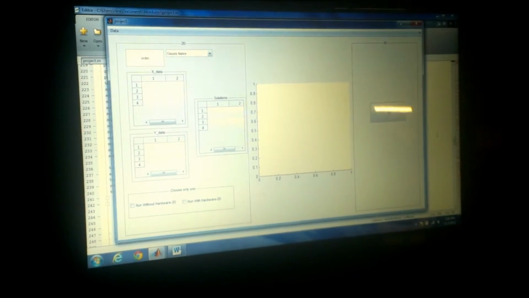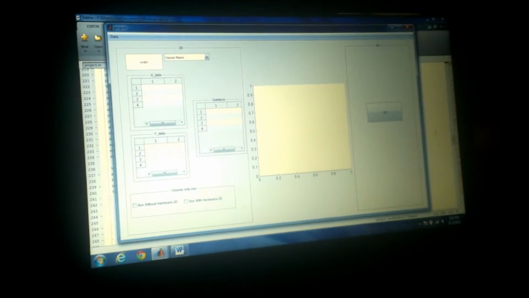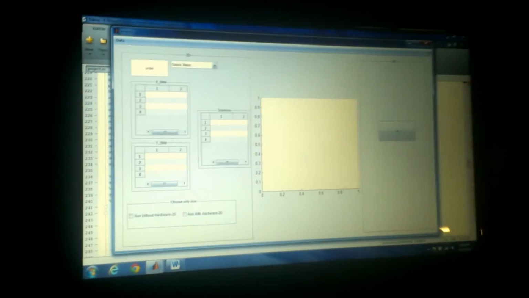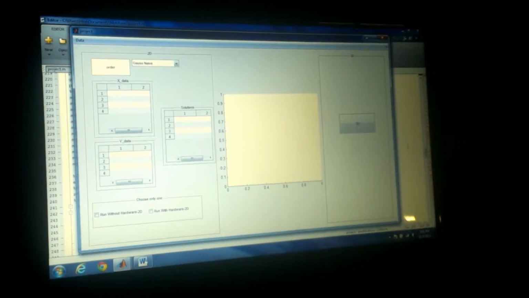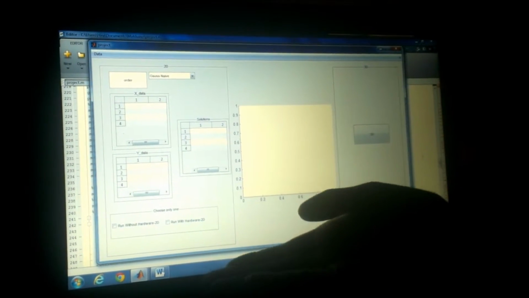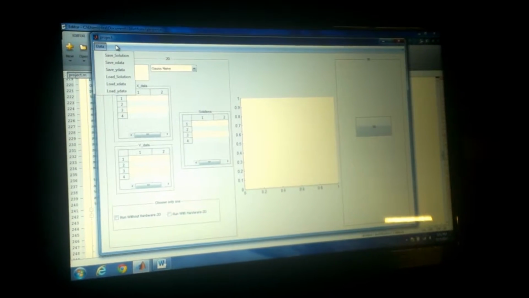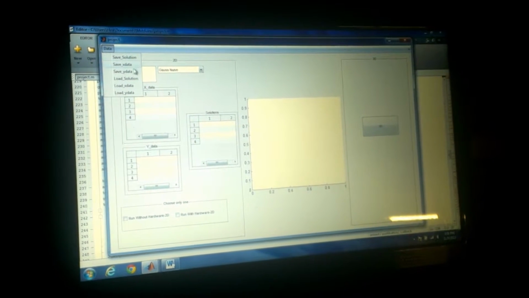This is our GUI. It contains all the features that were required for this project. We have divided this into two sections. This is the 2D section, this is the 3D, and that's the plotting. We also have a menu editor over here which would essentially save the data.